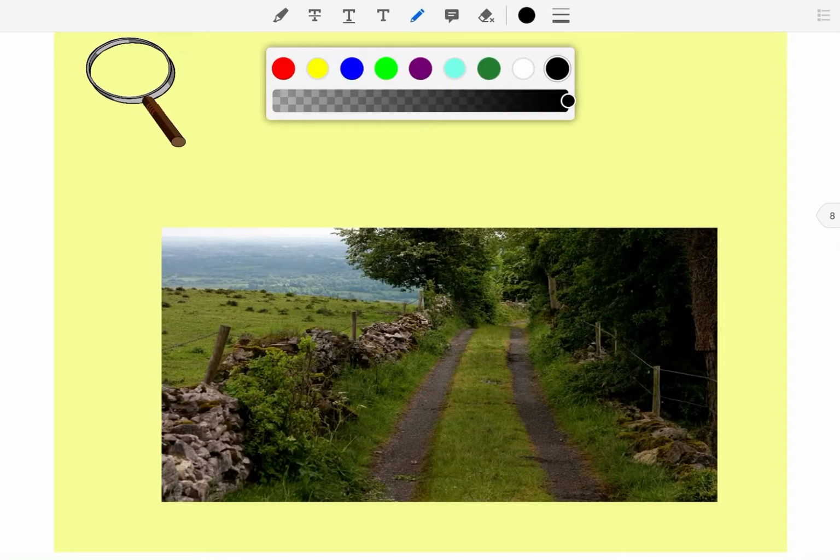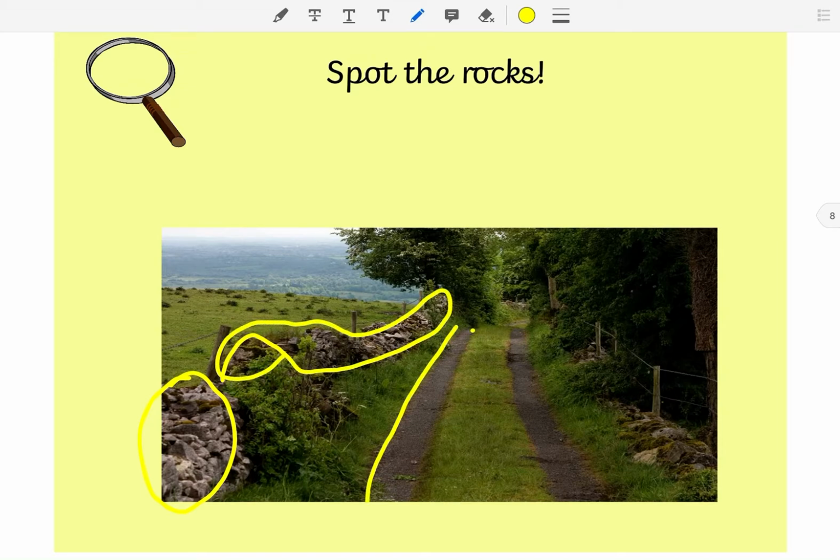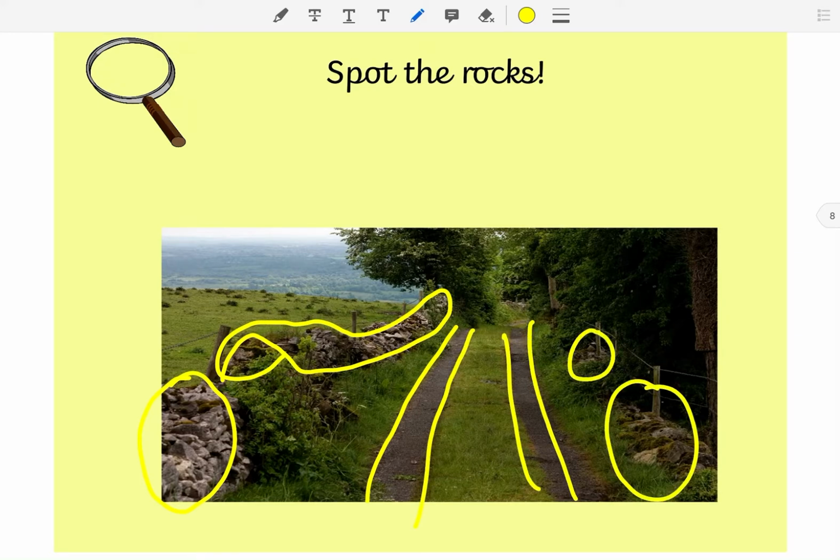Okay, we're going to play a game of Spot the Rocks. So, in this picture, whereabouts can you see rocks? Now, obviously, you can shout at your device that you're watching this on, but I won't be able to hear you. So, I'm just going to point out some of the places I can see rocks. So, we've got some here, and then they go all the way down here. And then the path is made out of a rock, isn't it? You've got some more here and here, and there's even some down here.